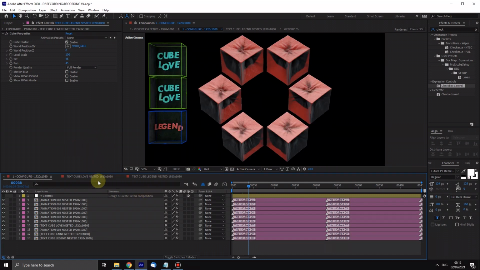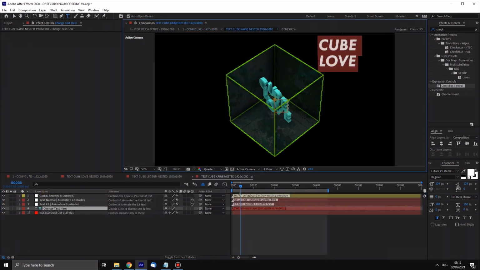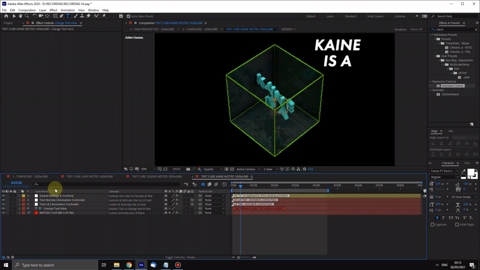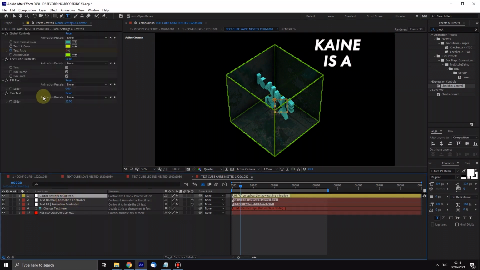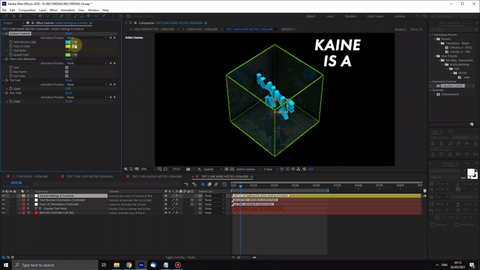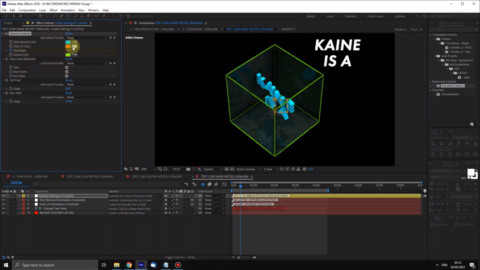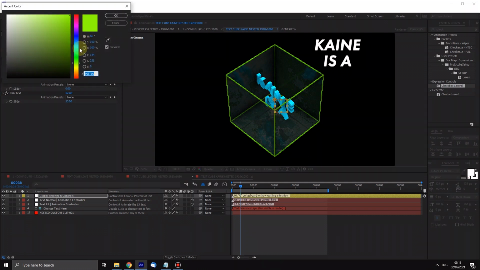Okay, and this one, Kane. Let's add my name. Kane. Oh, I can't help myself. I have to. Kane is a legend. Okay, so we'll change this one to cyan and something else that looks despicably horrible. Cyan and orange. And what colour doesn't go with cyan and orange? Yellow.